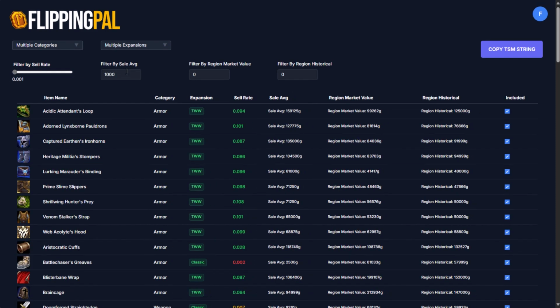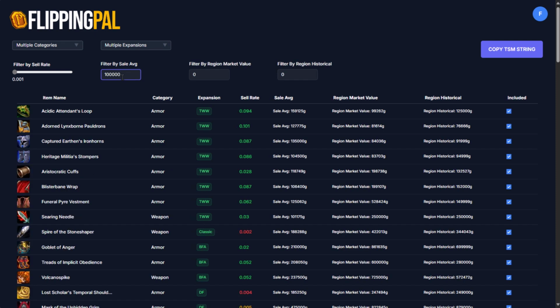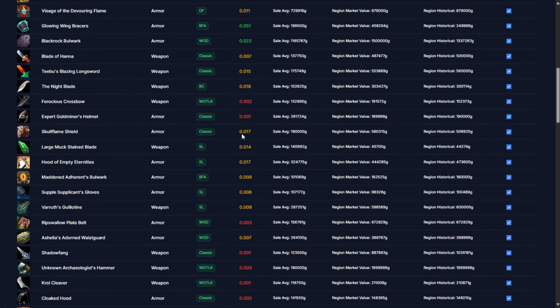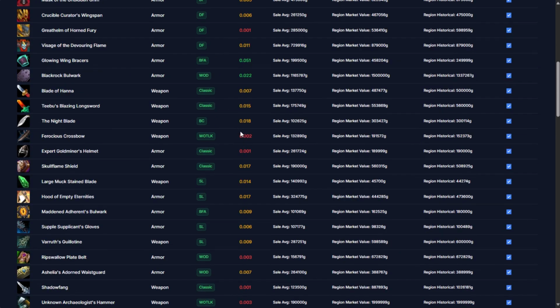We also have filter by sale average. So sale average is the average price an item has sold for over the past 60 days across all the realms in your region. So you can go ahead and bump this up. Say we just want the real high valued items that are over 100,000 gold for the sale average. We can go ahead and set it to that. This way we can make a group of just the big boy items that are worth a lot of gold.